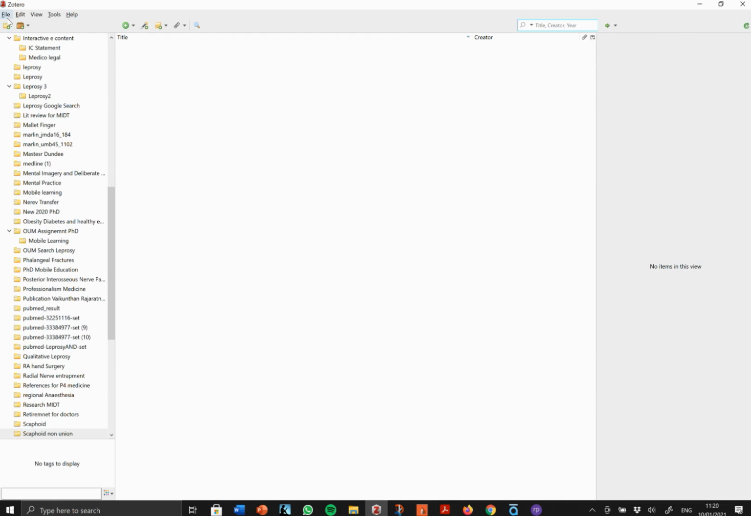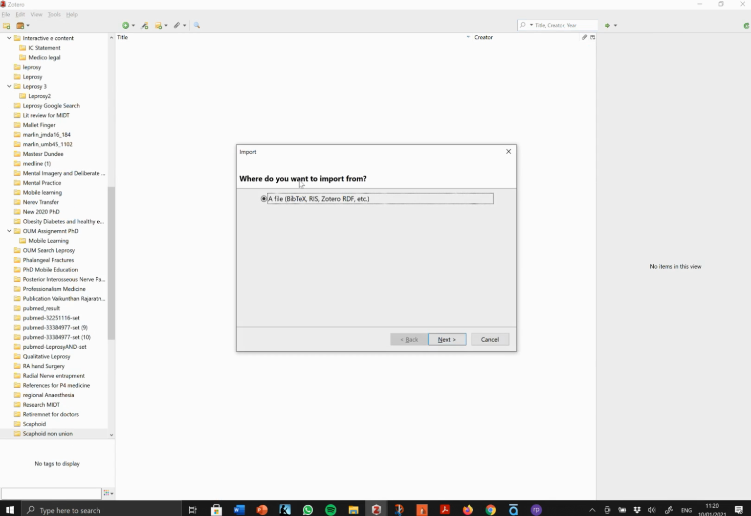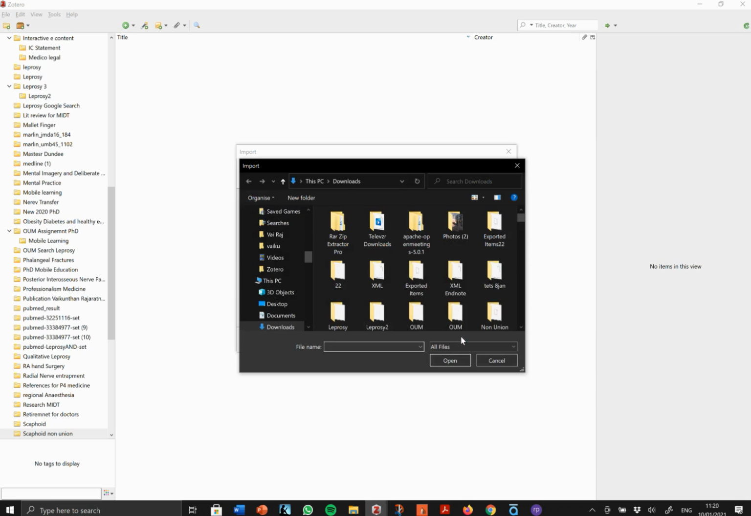So we need to now import the citation file, which is a RIS file or a file of this nature, which is a special file which you can't just read. It is used for citation managers to import your citation. So once we have done that, we go to the site where the file is.